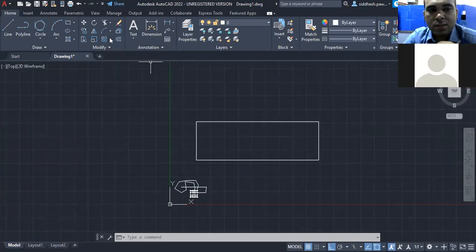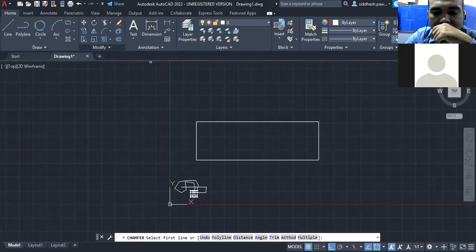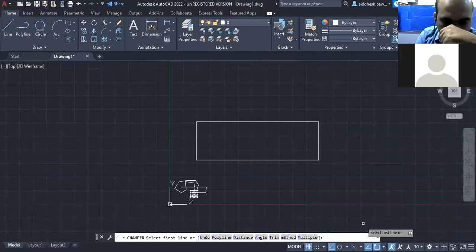What you have to do is first select the chamfer. Now it is asking you to define the angle. See, it is written undo, polyline, distance, angle, trim, method, multiple. Right. So what I'll do is go with an angle. At what angle to incline? So what I'll do here is A, enter.